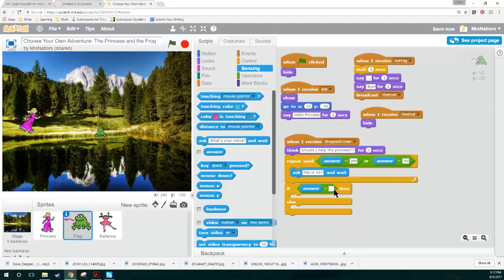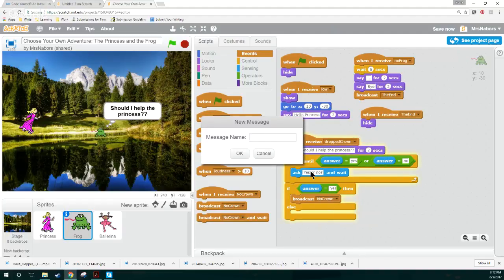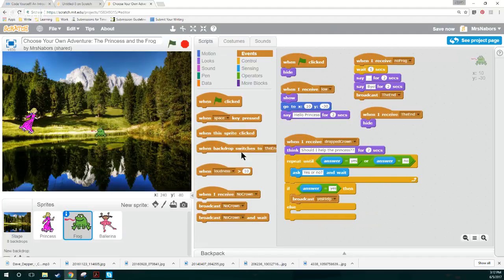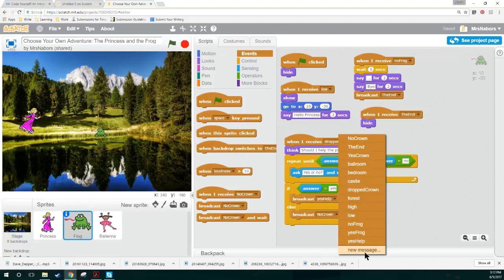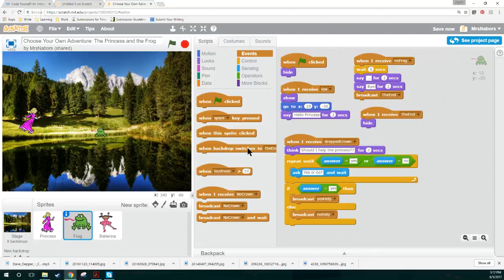So if answer is yes, then we would broadcast a new message that said, yes help. Or if they said no, then we would say no help. And because of that repeat until, we know that those are the only two answers that will let people move forward in the game. Otherwise, they'll be stuck on that prompt forever.